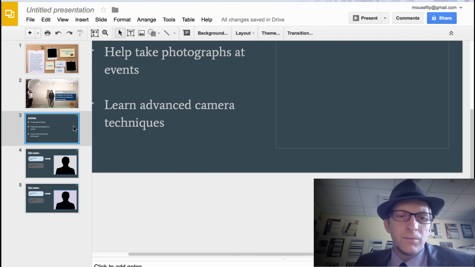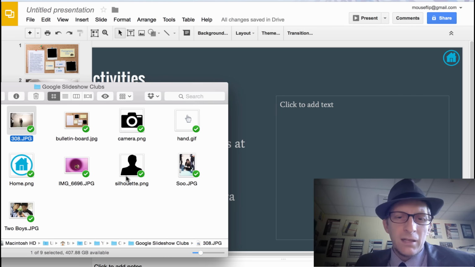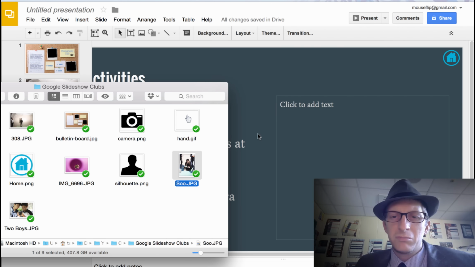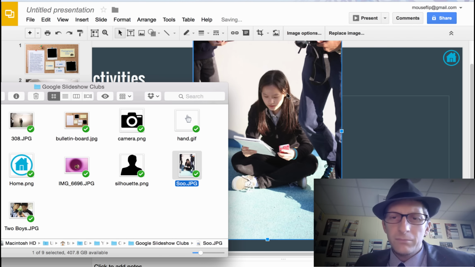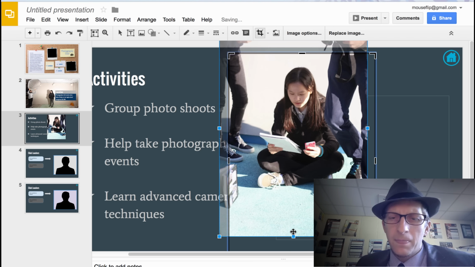So for activities, you're going to just put in a picture of something that you've done for that activity. So it could be just students talking. Here I'm going to put a student reading the directions for the photography thing. Go ahead and hit crop, and I'm going to crop it down so it fits the page a little bit better. Okay.